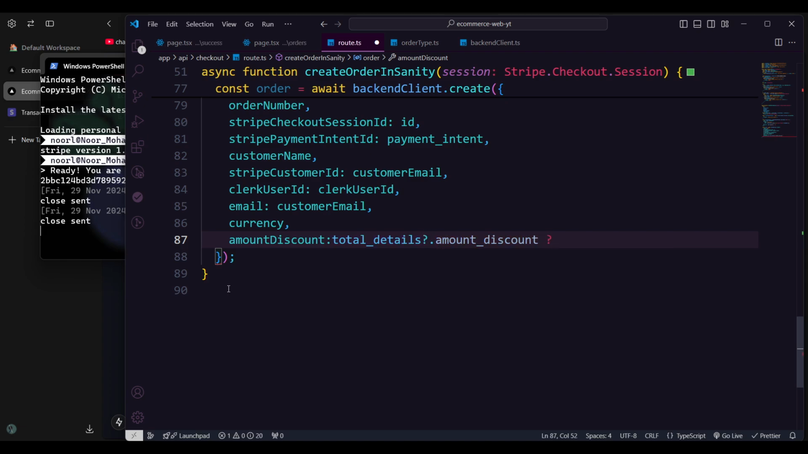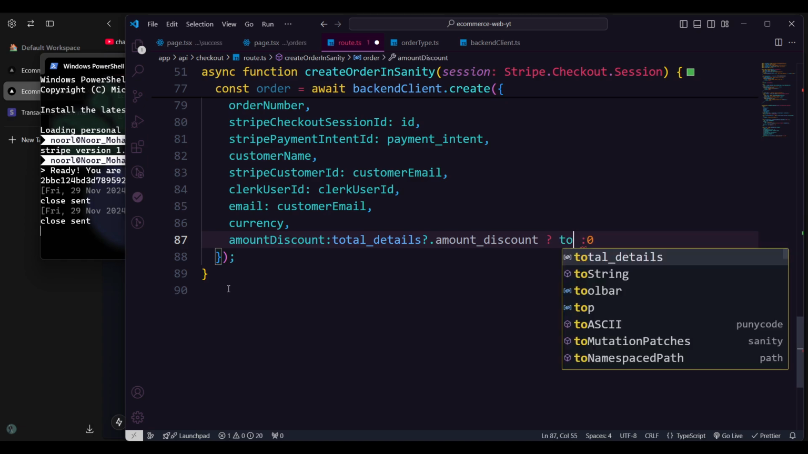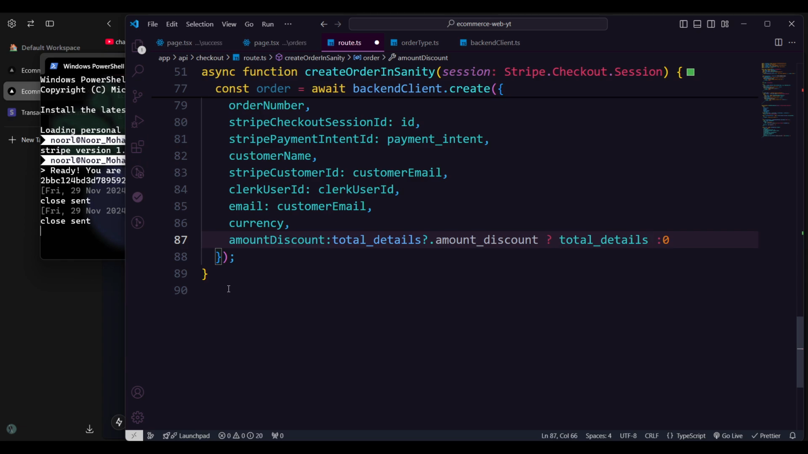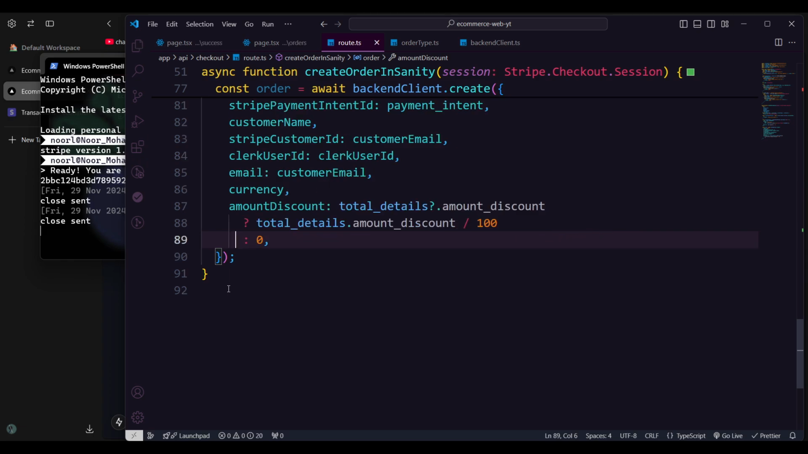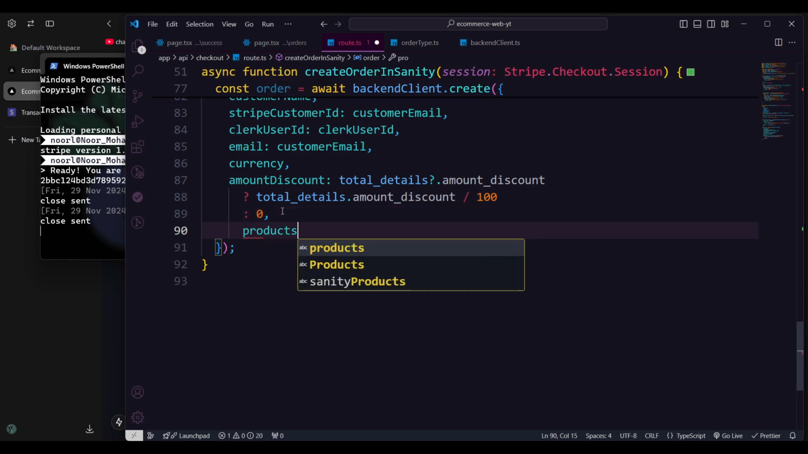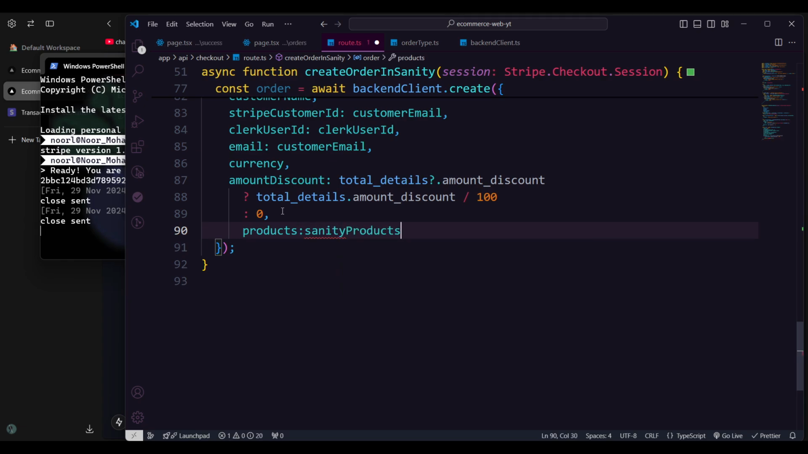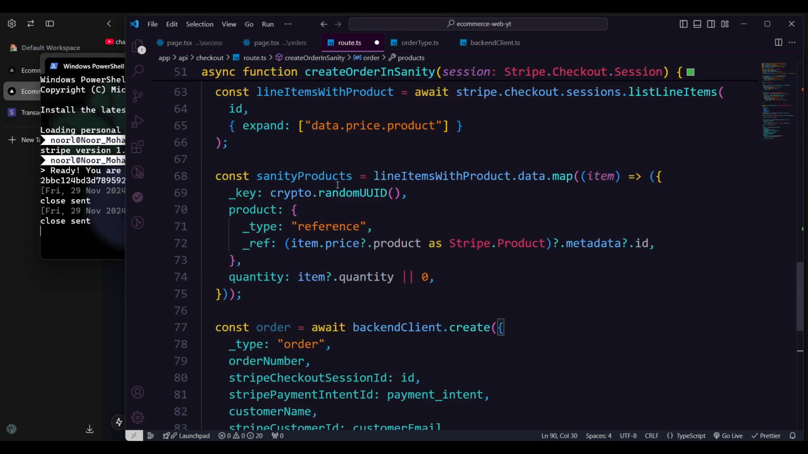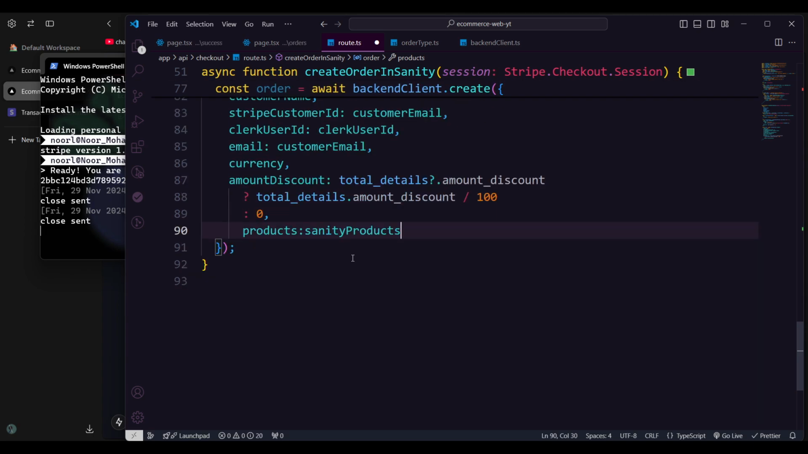And if it's available, we're going to pass it, otherwise it will be 0. If it's available, then it should be total details dot amount discount divided by 100. Remember that. So we're going to do this structure on that parameter. After that, we also need to pass our products, and that product should be the value of those Sanity products. Remember, we have one key parameter by which we're destructuring the Sanity product with ID and product type. So that's the one it will inject here.